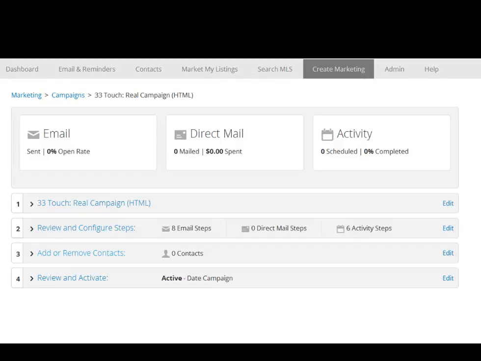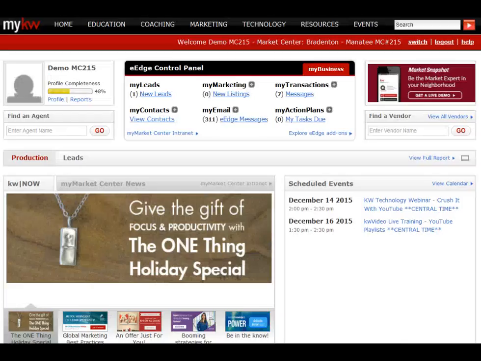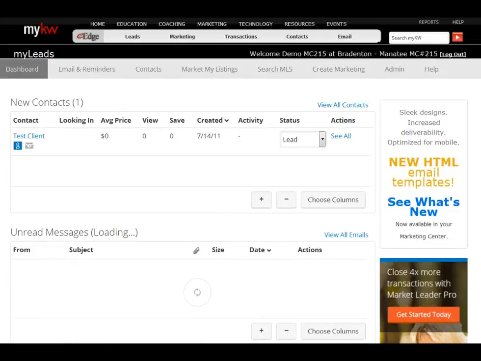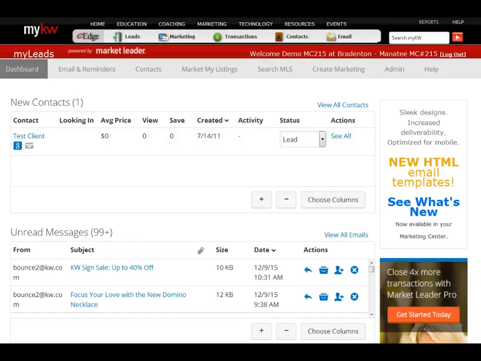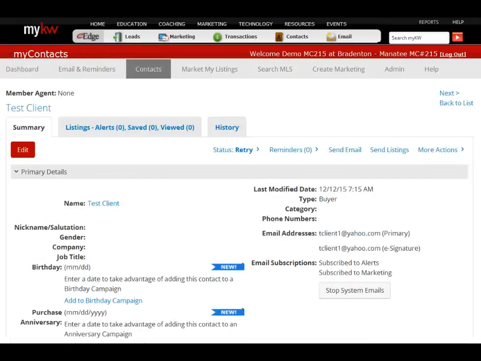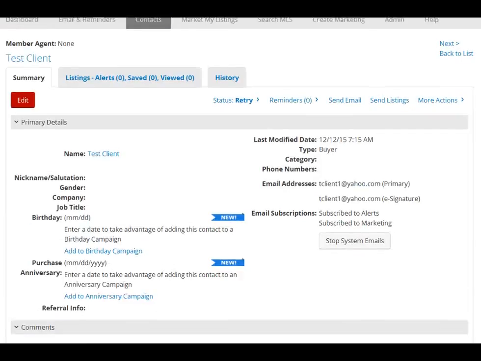So let's say somebody registers on your website. So let's show you how to do that. So when you're in MyKW, if you have a new lead, someone's registered, you can go to the new lead and you can look at that lead and you can decide if you want them on the campaign. So here's test client, that's a new lead. And then it takes me to the test client record.